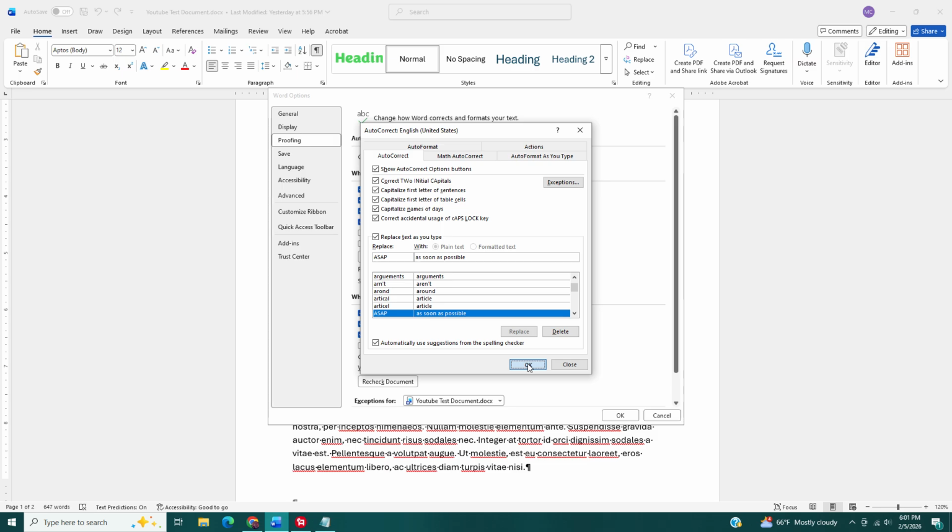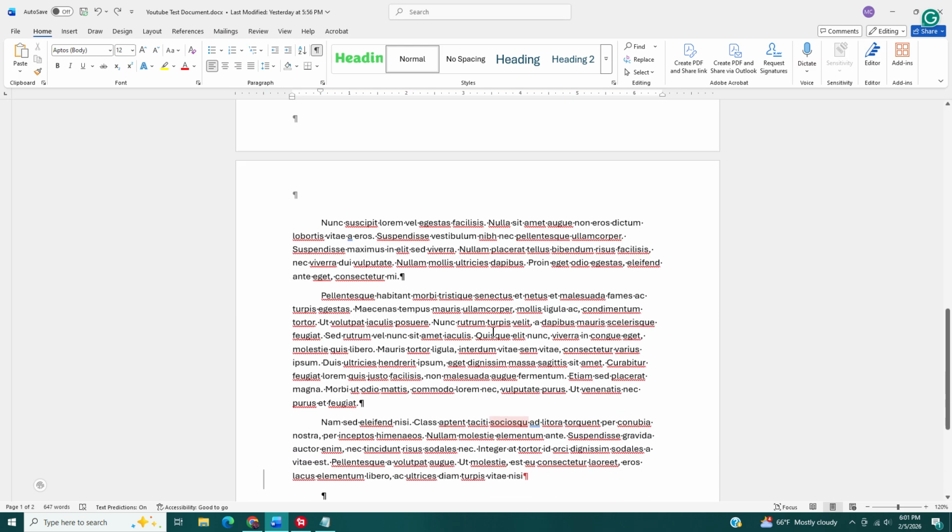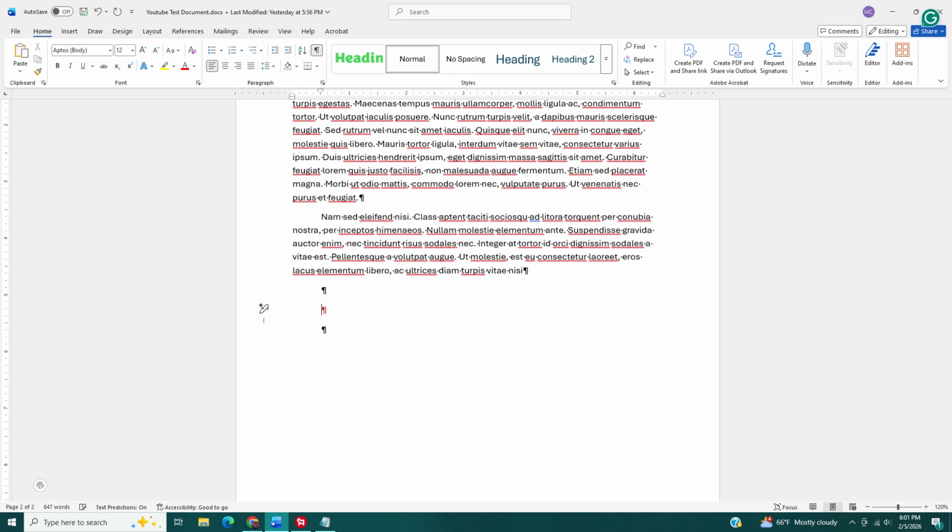And now what we're going to do is we're going to test it out and see if it works. Let's come down here to the bottom of our document and type ASAP. And you can see as soon as I hit the space, it went ahead and changed it from ASAP to as soon as possible. So that's just an example of how you can add your own.